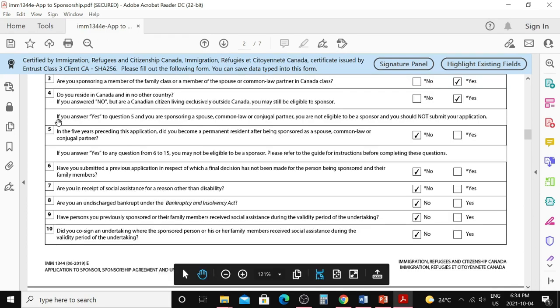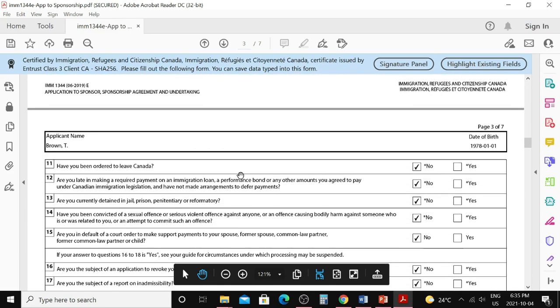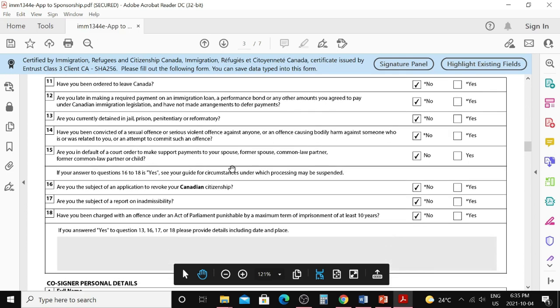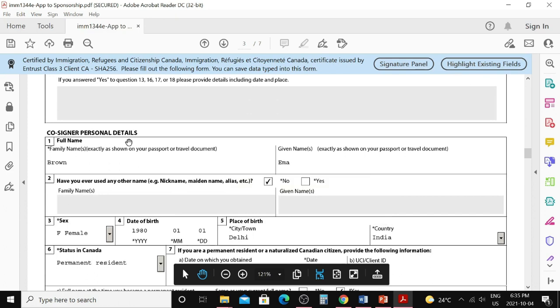So here they say that if you answer yes to question number 5, this is in case you are sponsoring your spouse. So here we are filling the application for parents and grandparents. It does not matter if you answer yes or no, but read the question and answer accordingly. Question number 6, if you answer yes to any question from 6 to 15, you may not be eligible to sponsor. That's right, you can read these questions and answer accordingly, but in most cases all these answers are no. You can just read them one by one and answer them accordingly, but I would say all of them will be no.